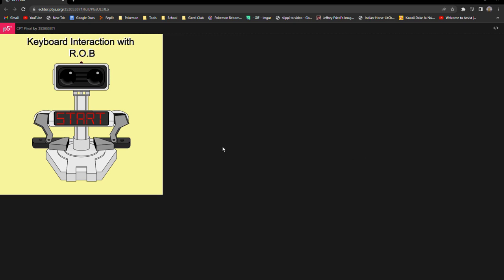So I'm going to click the Start button, and once I click it, I'm brought to the screen. There are four directions that we can go in, controlled with the arrow keys. There's key pressed and key released, key code and keys down, what is keyboard interaction, and play with R.O.b, which you actually have to play with the robot itself.